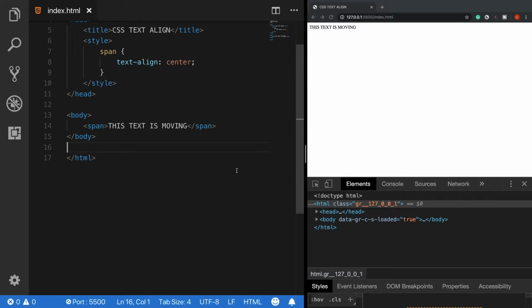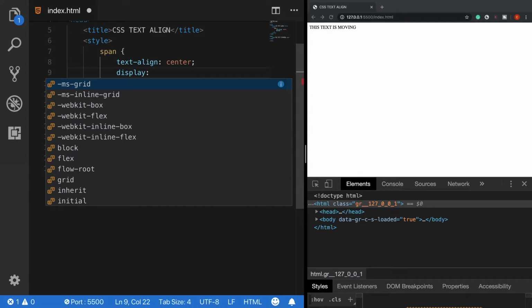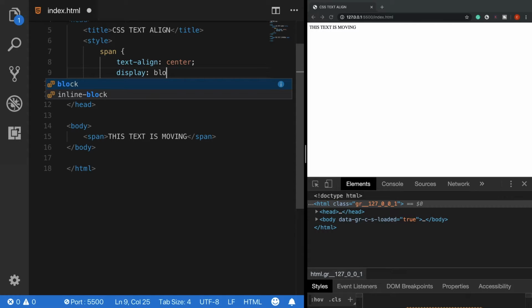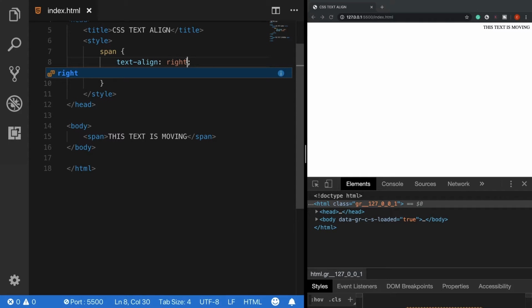So what can we do to make this work also for the span tag? The first solution we can use is that we can change the default display of the span tag from inline to block level, and this will do the trick. Exactly, now it has worked perfectly. If you like, we can also change the value from center to left or to the right. And these are the other values that we can give to the text align property.